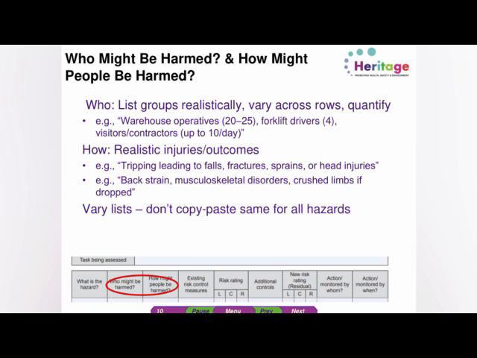1 mark. This column explains the realistic injuries or ill health that could result. Be specific about the type of harm. Good example: tripping over the cables could cause falls resulting in fractures, sprains, or head injuries if the person is carrying items at the time. Another example for manual handling: back strain or musculoskeletal disorders from repeated lifting, or crushed hands, jarred feet if a box is dropped. The key is to link the hazard directly to the possible injury.